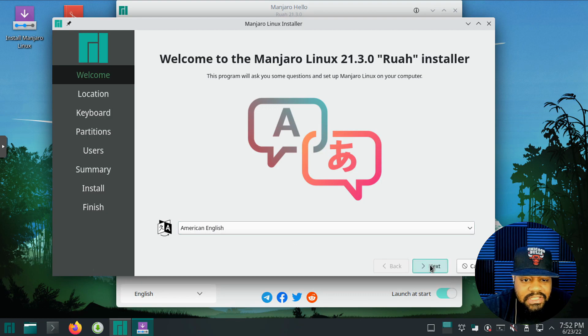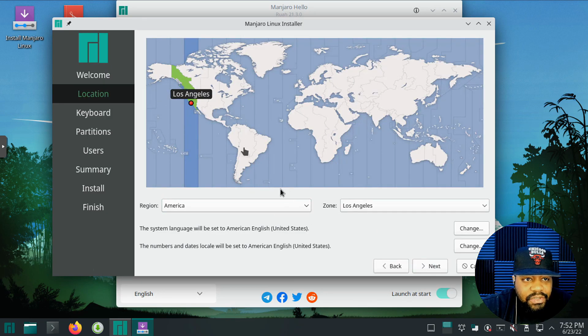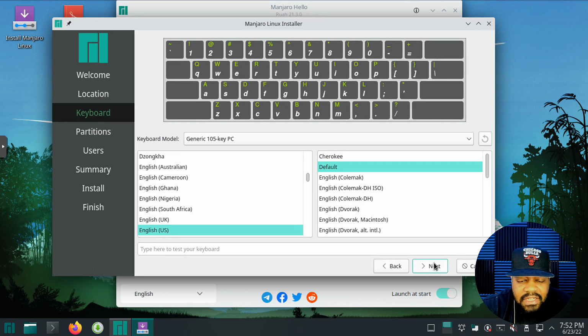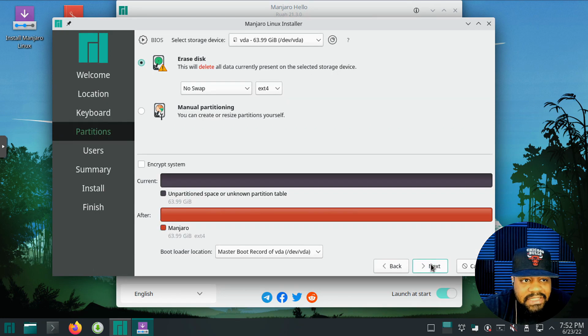You select your language, press next, and select your location, which for me is America, Los Angeles. It automatically recognized it, which is super cool. You can also change your system language if you need to, just by hitting the change button, as well as the numbers and dates locale. Mine is set to United States, so we're good to go there. Change our keyboard layout if we need to.